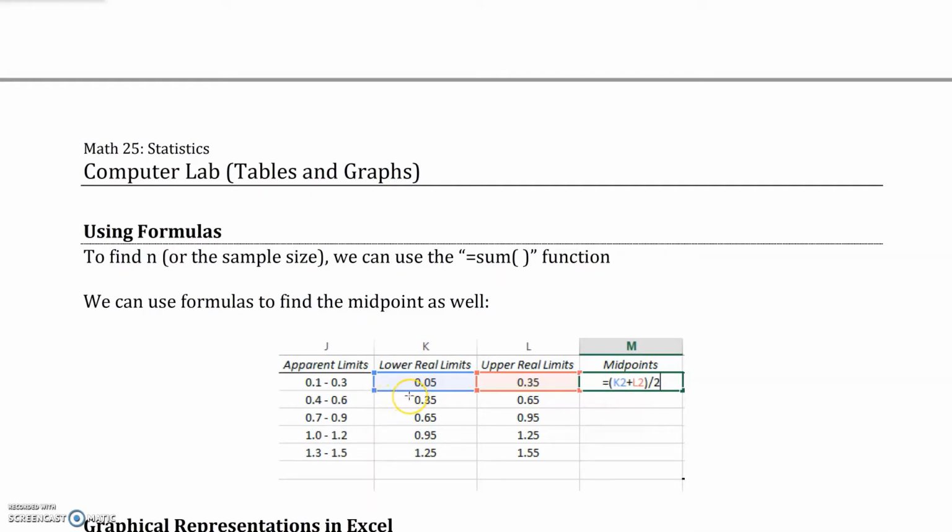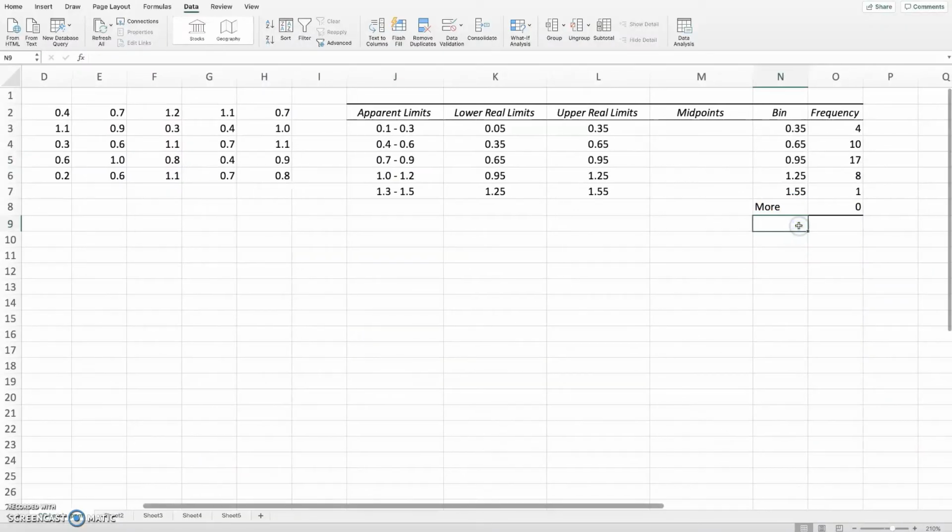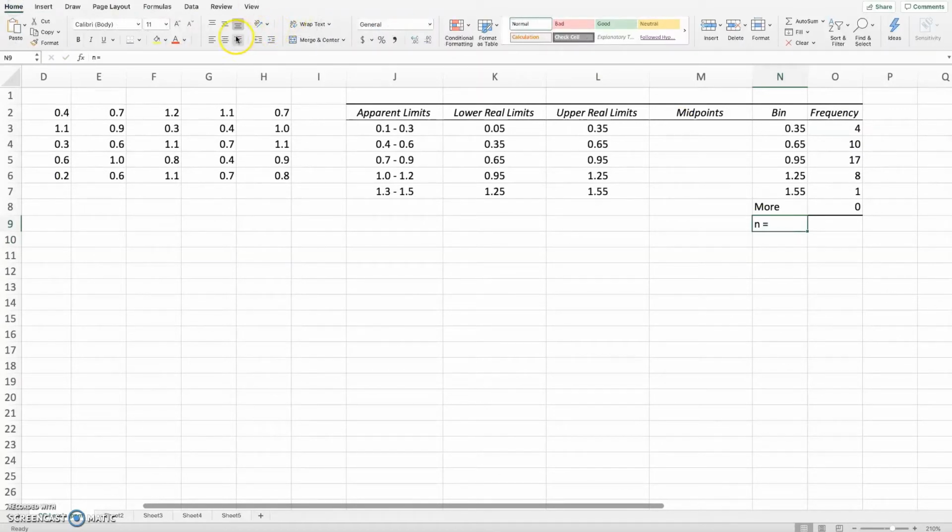So the next thing we want to do is use some formulas to calculate the sample size, so calculate n, as well as a formula to calculate the midpoint. So let's determine the sample size, or n, first. We're going to label it n equals, and we can even align this value so that the label appears right next to the actual value.